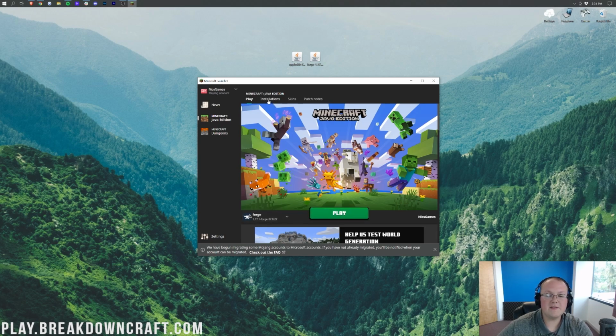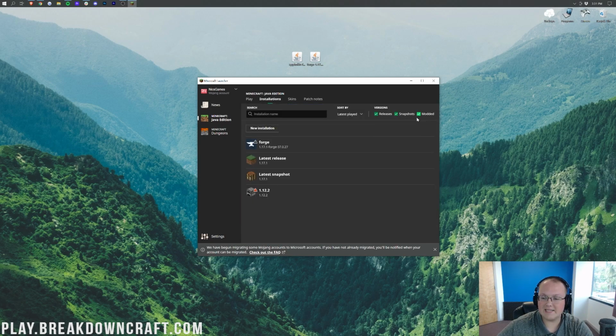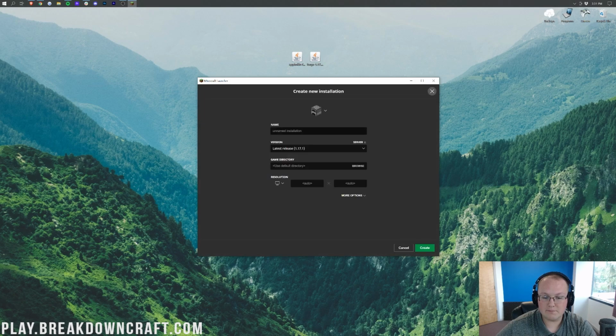Well, in that case, you want to come up here to this Installations tab at the top of Minecraft and go ahead and click on that. Then you want to come over here to the right-hand side where you see this modded checkbox. You want to go ahead and click that modded checkbox. As you can see, Forge now appears. Click play again. However, if you still don't have Forge, or if that version under Forge doesn't say 1.17.1, what you want to do is click on this New Installation button.